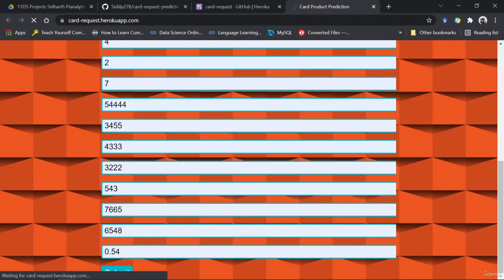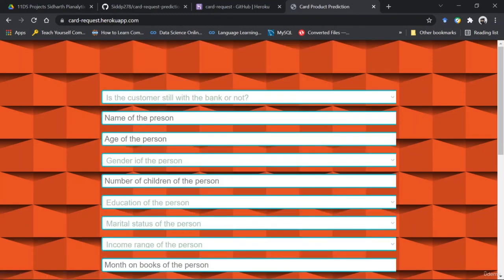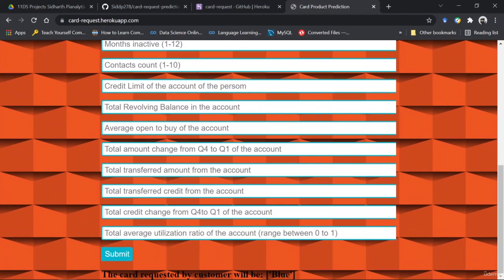Once you click on submit, the processing is done, and lastly you can see the card requested by customer will be blue. So it has predicted that this customer with this type of information will be trying to request a blue card. So the bank can now directly go to that customer and ask if he or she wants to purchase or to issue a card, and the bank would already know that a blue card is going to be purchased by this customer or issued to this customer.